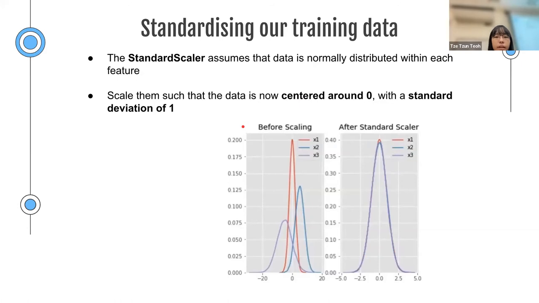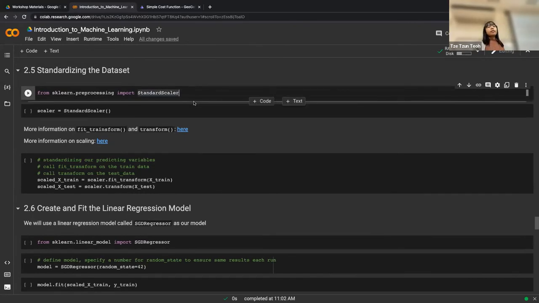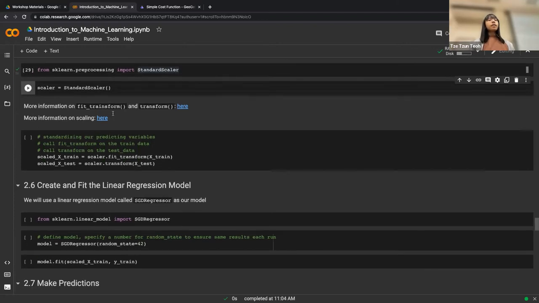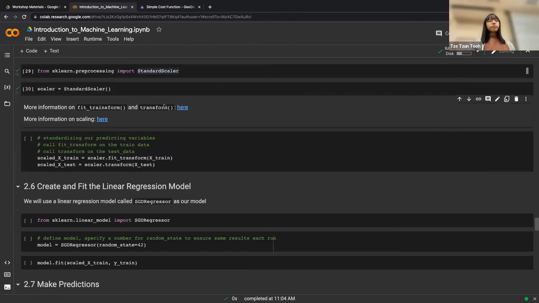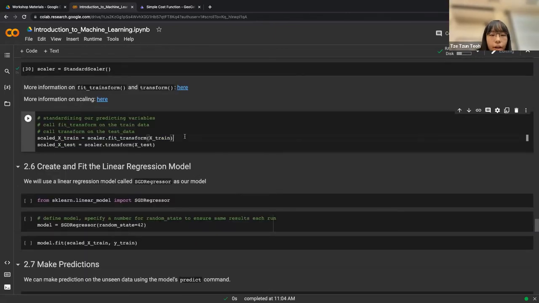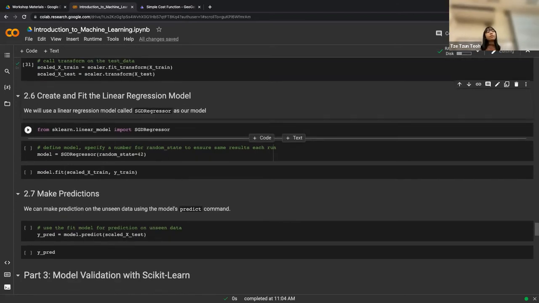Okay, so similar to what we did just now, right? To use the function, we import the function. So I'll go ahead and import, and then I will initialize the scaler. Okay, and if you are interested in knowing more about this, I actually provide a link here so you can access these resources to learn more about it. Okay, so I'll go ahead and scale my X train and X test. Yep. So after we have scaled the data, now we are ready to pass the data to our model, to fit our model.